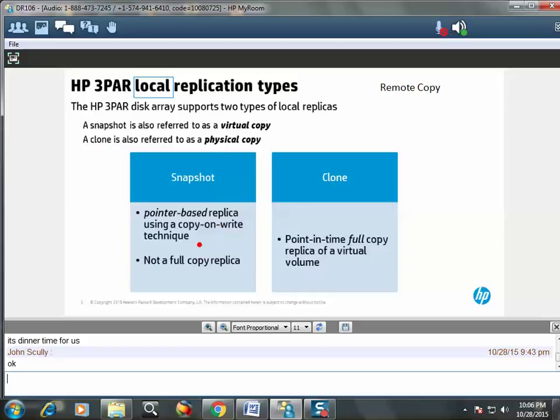So a snapshot is a pointer-based replica. It's not a full copy of the data. And a clone is a full copy of the data. By default, when you create either one, a snapshot or a clone, it's said to be point in time, or PIT, at least initially when you create it. So you're going to hear me use the term PIT, point in time. And so let's get into this.